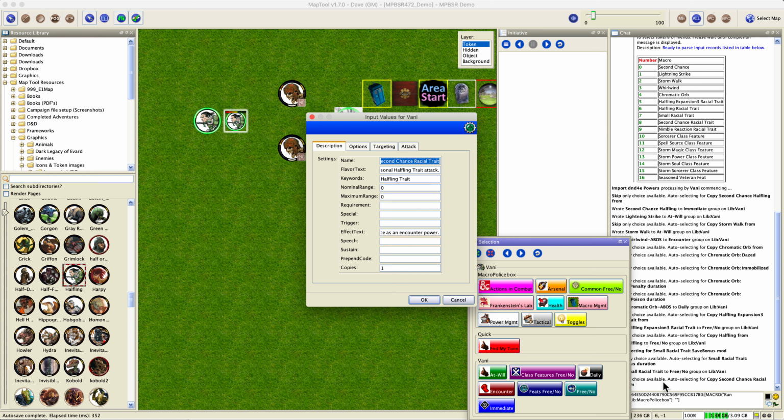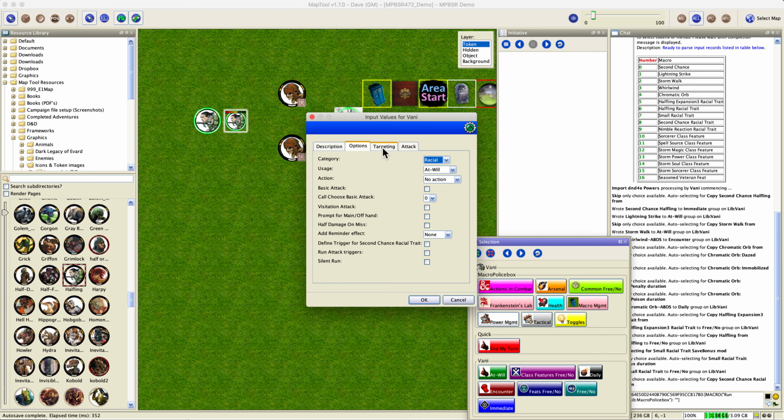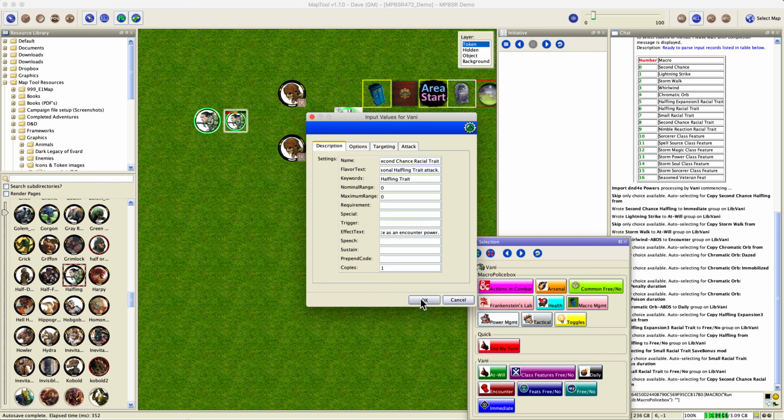Second chance. By the way, be watching as we're importing. Make sure you're keeping an eye on your memory and that it's not going crazy. And that's actually pretty good, 3 gigs considering how far we're into the import process. But second chance, this is just describing the fact that he gets a second chance. We'll say okay.